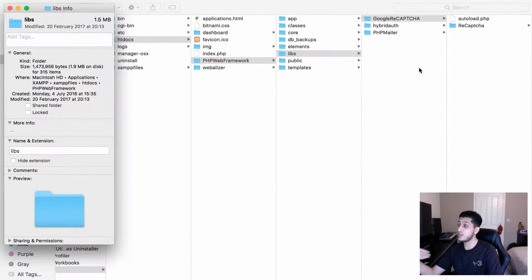So imagine if you didn't want Google reCAPTCHA. Chances are, if you want some sort of login system, like a registration system, I'd recommend it. But maybe you don't want it, that's fine. Maybe you don't want HybridAuth, which I think is the biggest one out of the free libraries, because it has a ton of social media platforms it supports. And then maybe you don't want that.